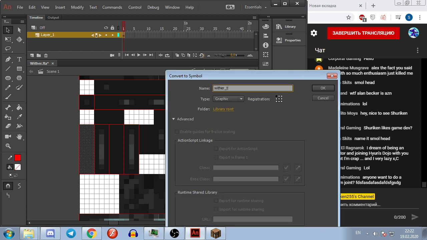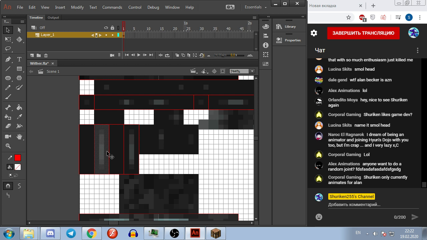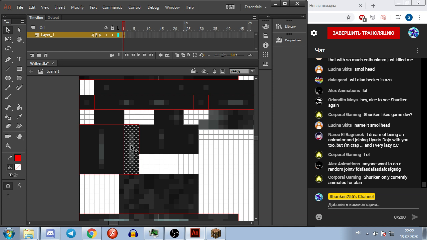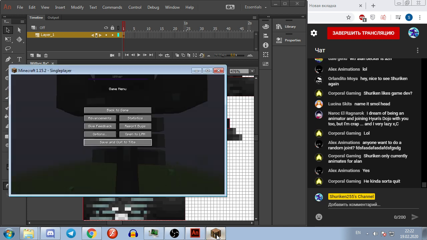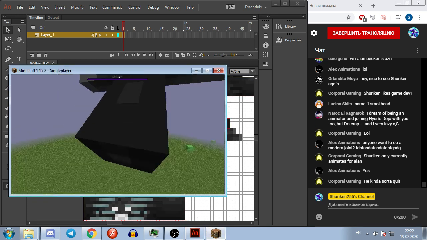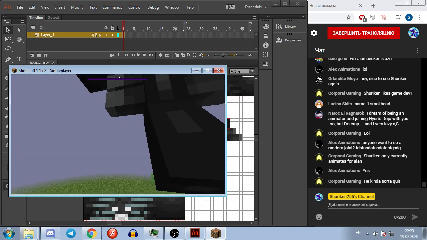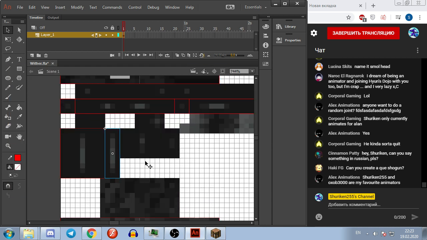Wither torso. This should be right. This should be front. This should be left, and this should be back. Now, let me just finish adding all these. It's like a tail. It has two on the back and 1 point. Yeah, it's this one.